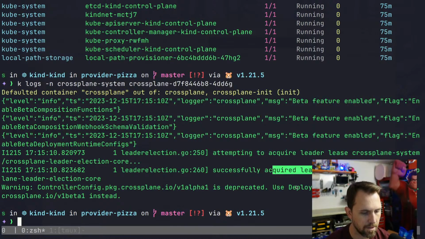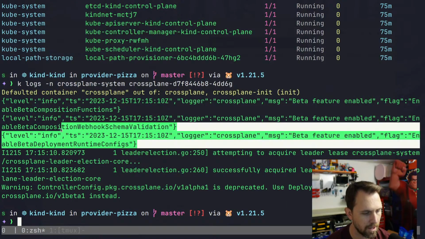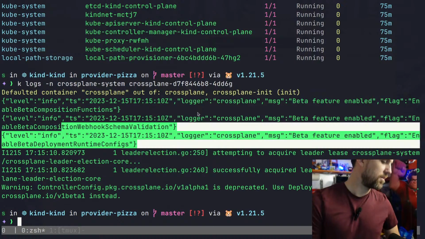So required lease, deployment runtime. Of course there's something deprecated. Beta features enabled. I don't see anything in here about a provider.